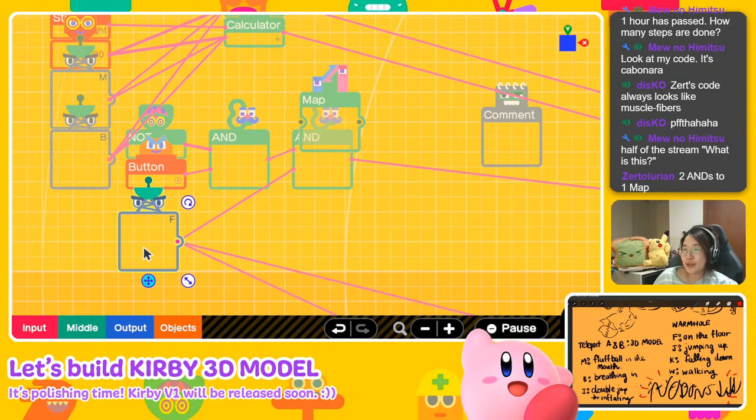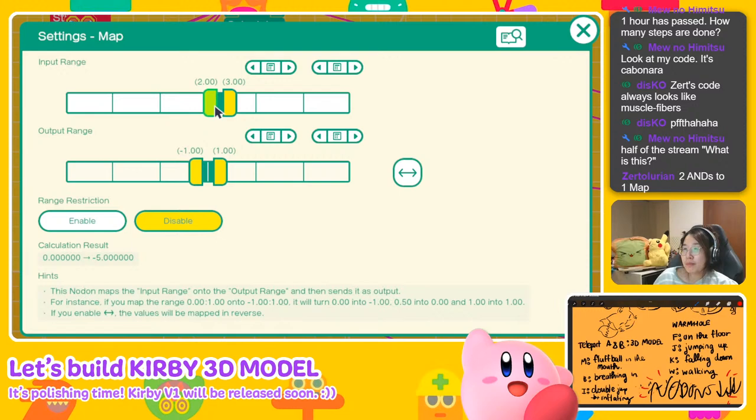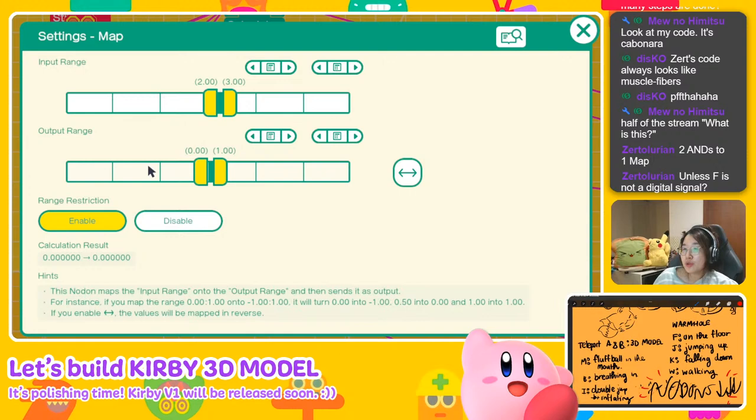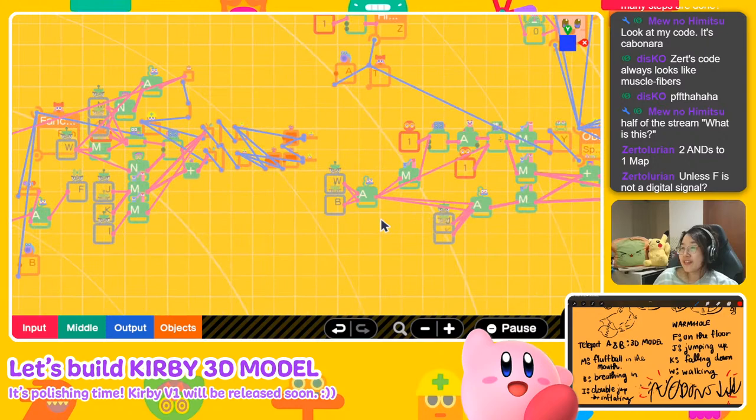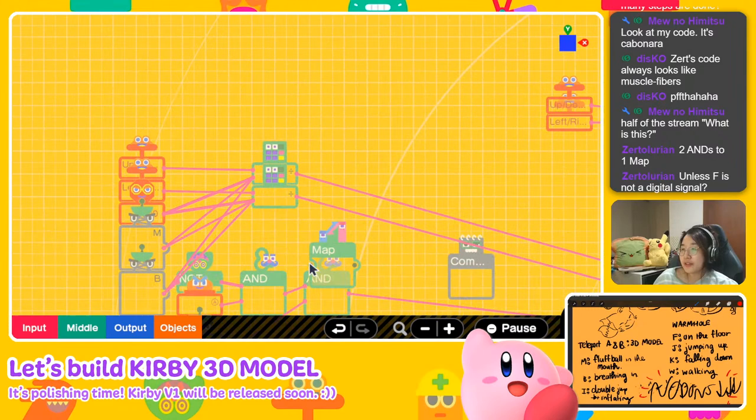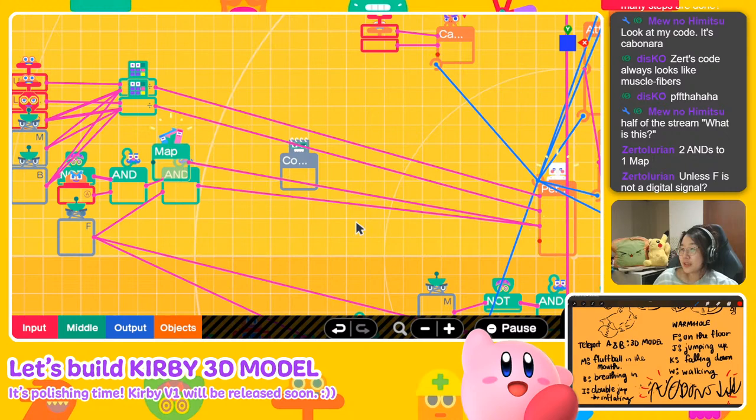So basically input range should be from 2 to 3 and range restriction enabled, output range from 0 to 1. So when, wait, there are only two ANDs, so 1 to 2. So when that one condition is true, it will be 0. But when two conditions are true, it will be 1. F is digital signal, should be F. Where is F? Yeah, F is the output of AND, so it's a digital signal. Yes. Okay, remove this. Okay.